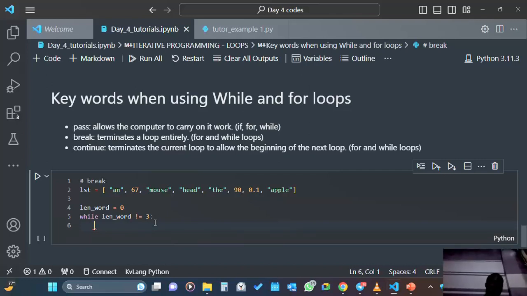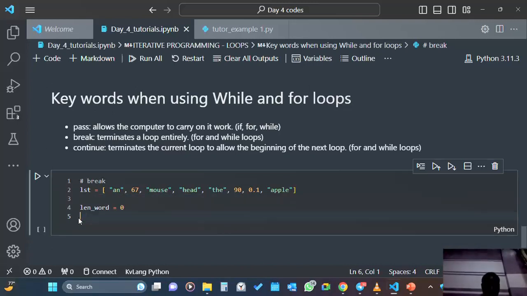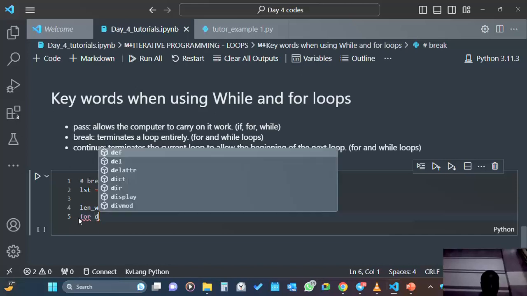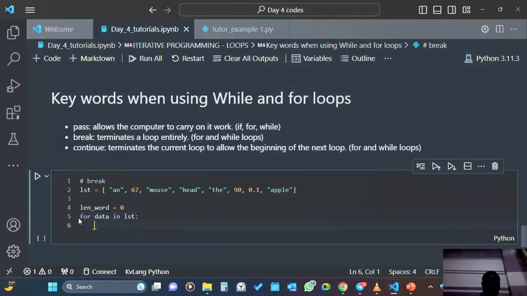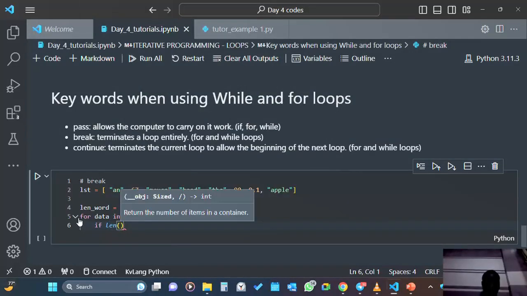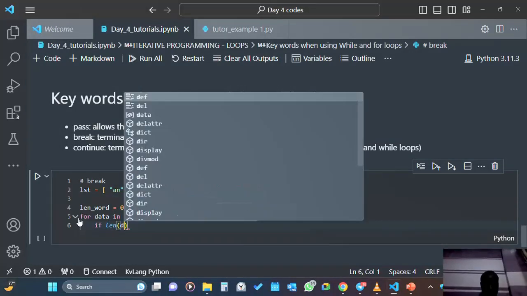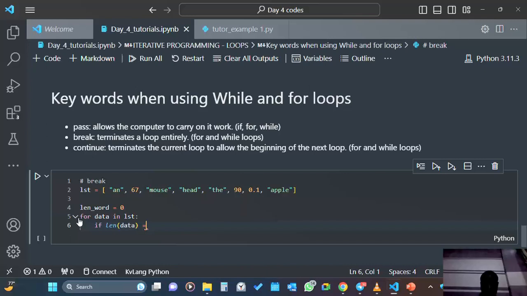No, instead of using a while loop, let us use a for loop. I can still use a while loop, but it's best to use a for loop. So sometimes you have to go back and forth. So we say for data in the list lst, we check if the length of the data is equal to 3.